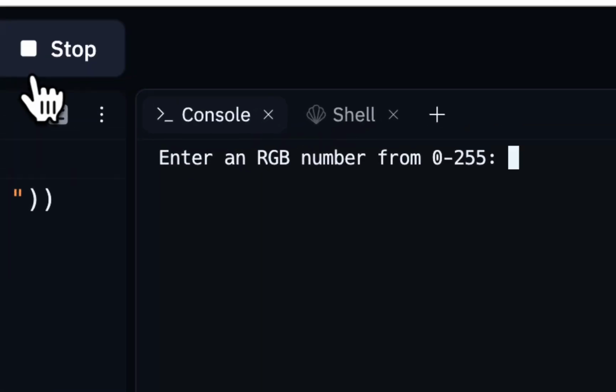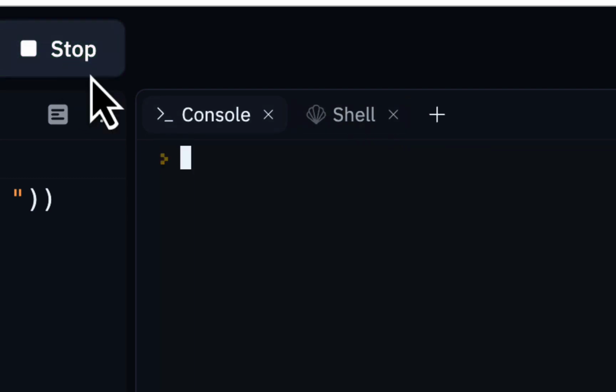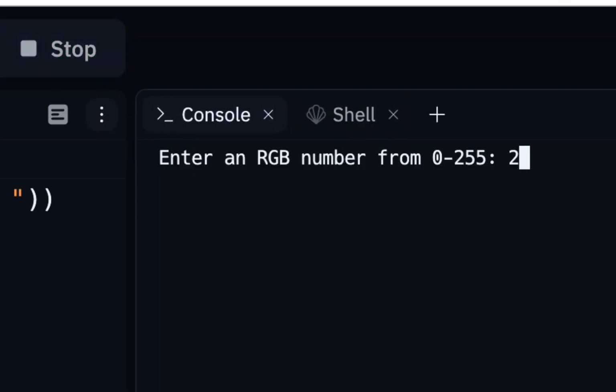I'll just jump right in and put 255. And it's doing F15. Perfect. That's what I want. And how about if we do 256? Let's just see what happens here.